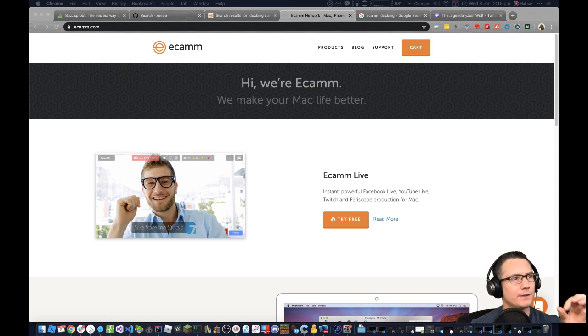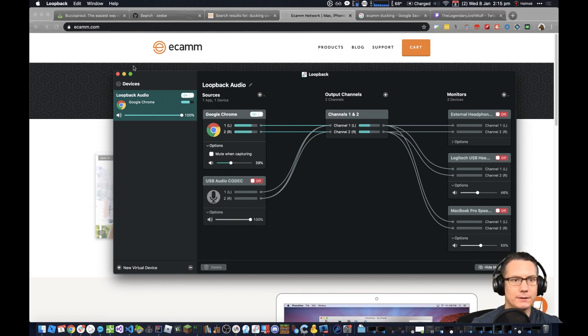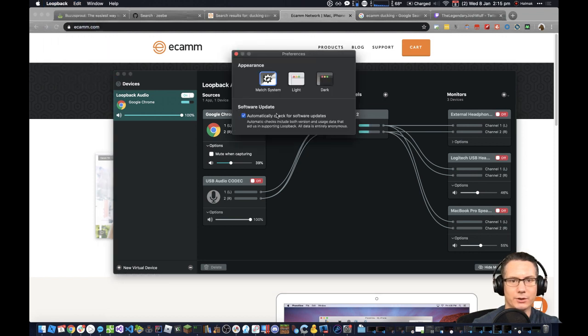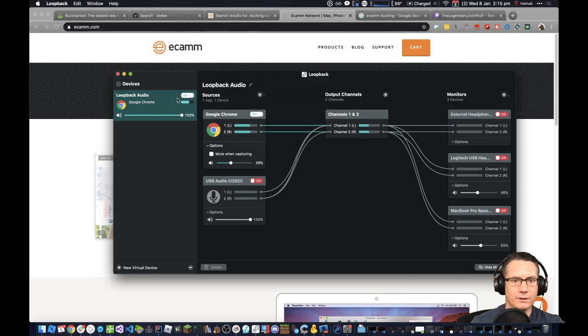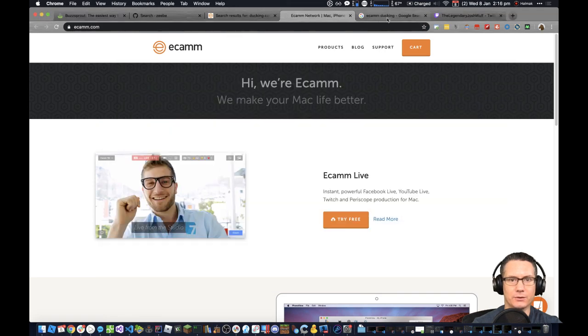Okay, so the ducking of the volume, that's an issue. Okay, I got loopback audio. I wonder if loopback can do sidechain compression. Let's have a look. Okay. I think this is just audio routing. I don't think I can do sidechain compression. See, I'm routing the audio from Google Chrome into these output channels. And then I've selected loopback audio as one of my audio channels for the stream. Well, let's see if loopback can do ducking.